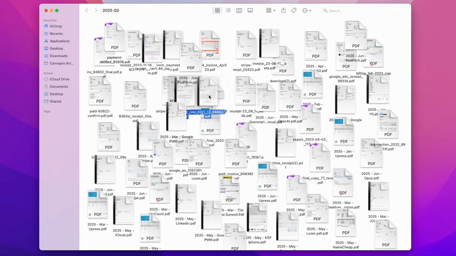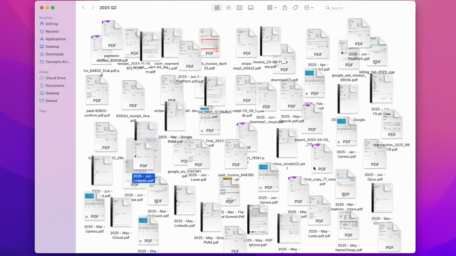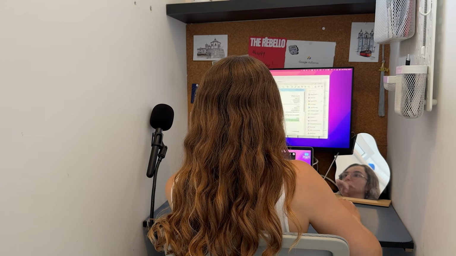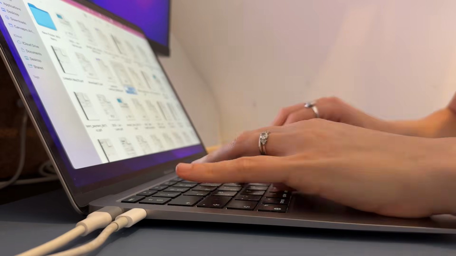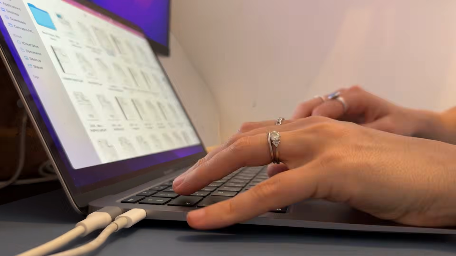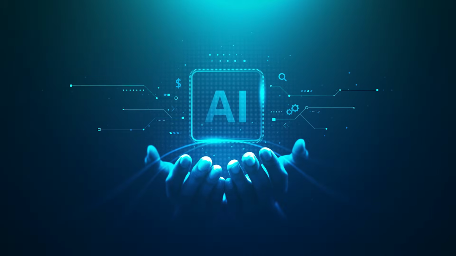You see this? This is my crazy invoice folder. Every quarter, I waste hours organizing receipts, renaming files, checking what's missing. It's super annoying. But also, not big enough of a problem to pay someone to fix it. I thought maybe AI can help.